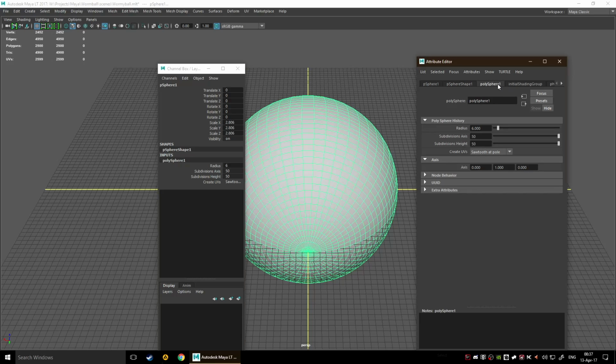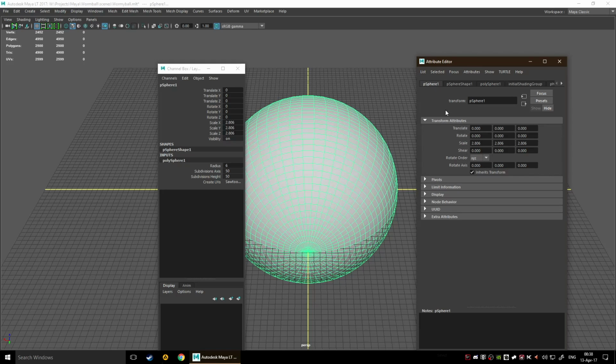And if we go here to Polysphere 1, we have the exact same settings, right? We can actually go and modify them here, and you can see them reflected in the channel box. So the attribute editor is a fancier channel box, right? Basically, for example, instead of having the translates here for P-Sphere 1, you can actually go to P-Sphere 1 in the attribute editor and do the exact same modifications here.